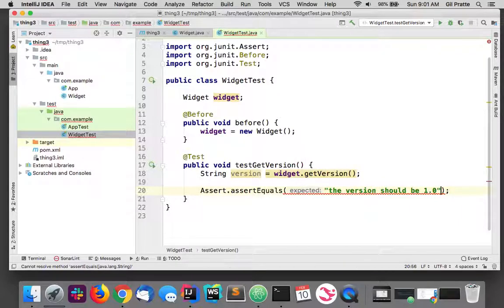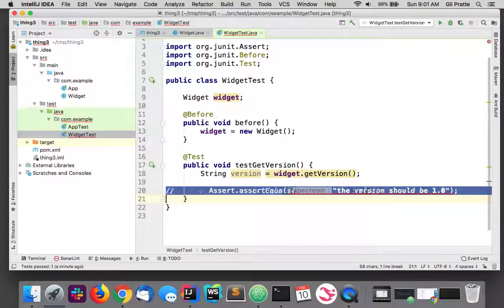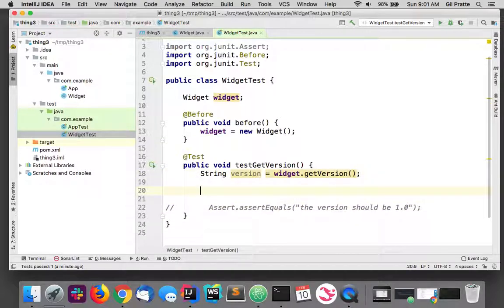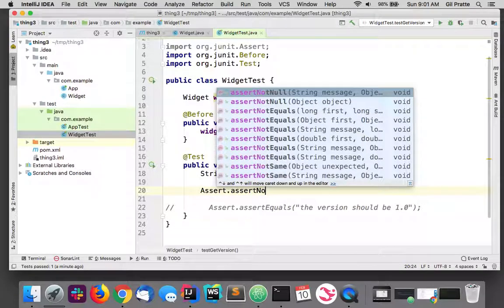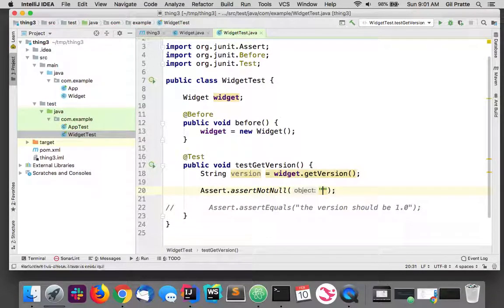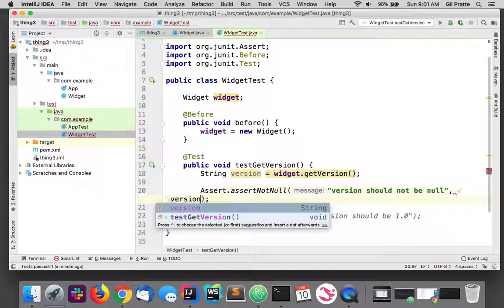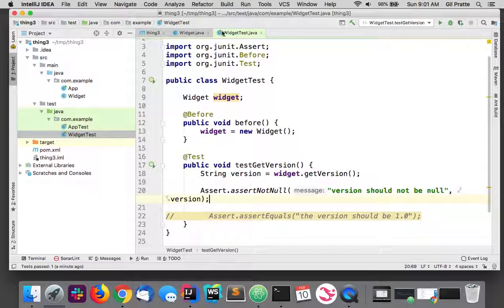Getting ahead of myself, by the way. I'm going to save this for later. First, I'm going to assert that it's not null. Assert not null. Put a thing right here. Version should not be null. And I'm going to put in the version reference. Okay.